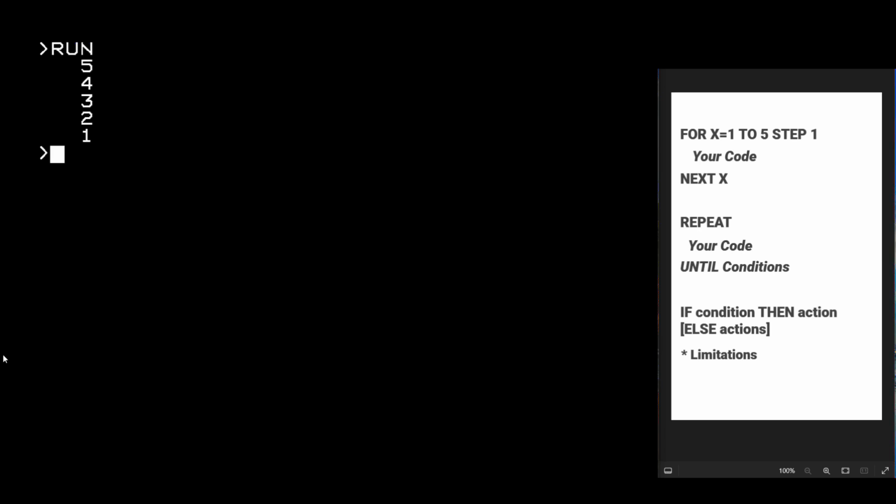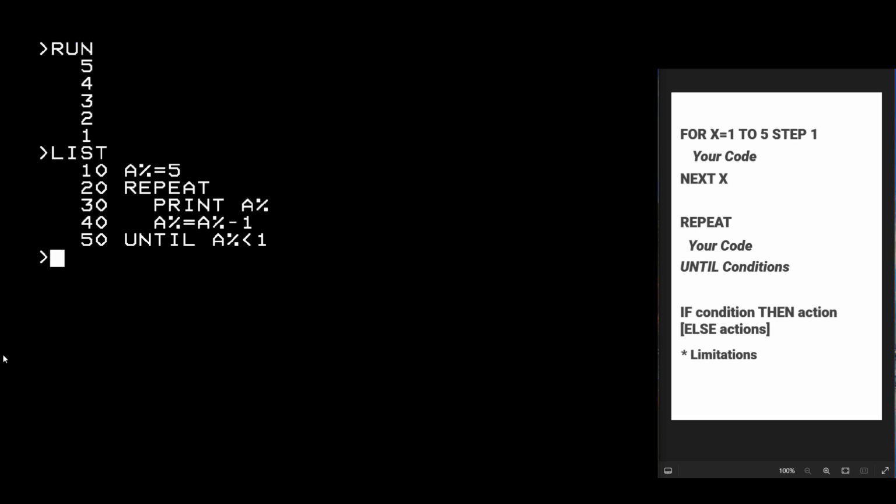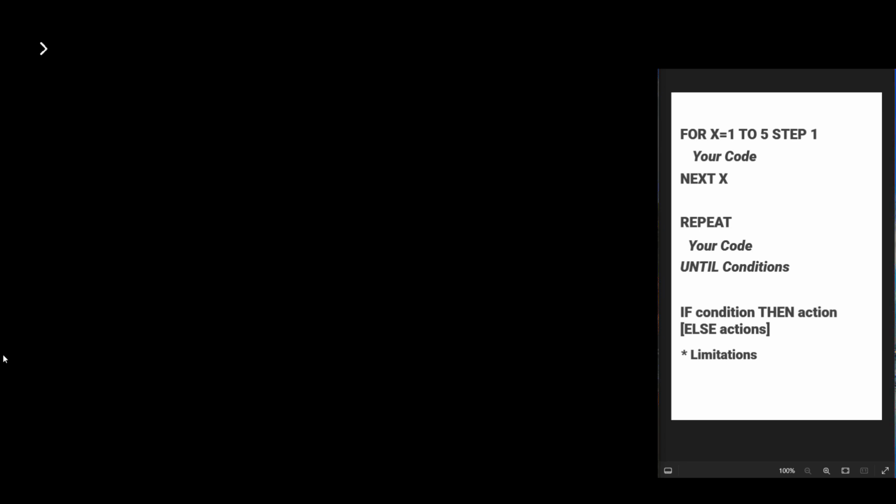So let's run it. So that's both of those loops going in forward direction and going in reverse direction. So let's have a look at the if statement. We're just going to do it on one line because if statements can only be on one line. So I'll put one line in, 10. So if I'll put A% equals 2.